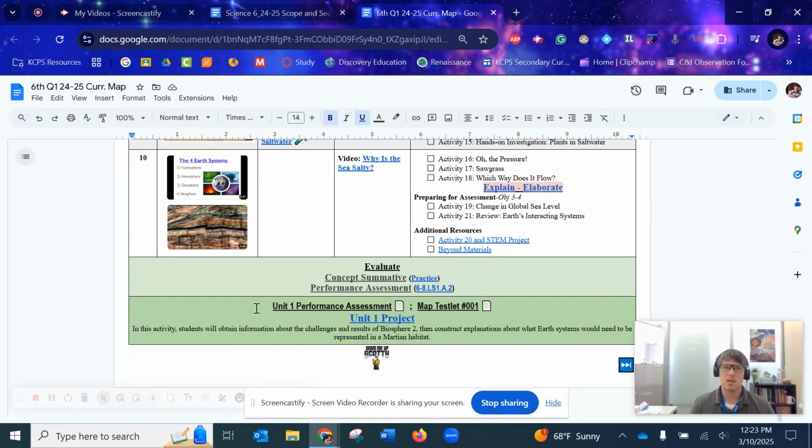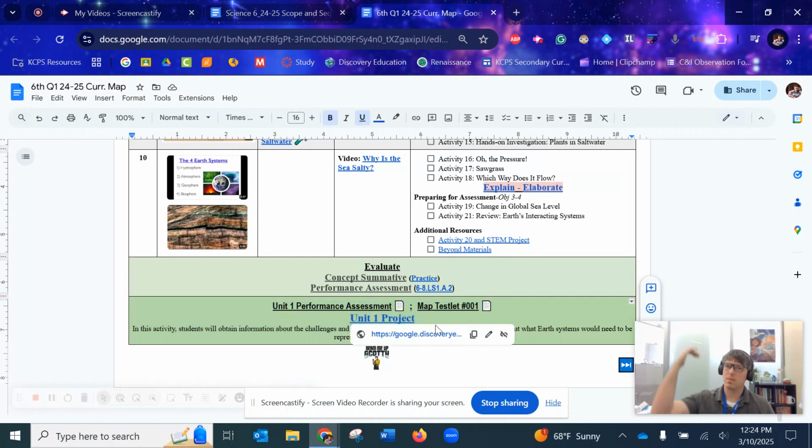And then right at the end, you've also got your testlet that we've talked about. You've got your unit performance assessment. This project, just a reminder about that project from up at the top. And so it's a good way to wrap up a unit using any of those.